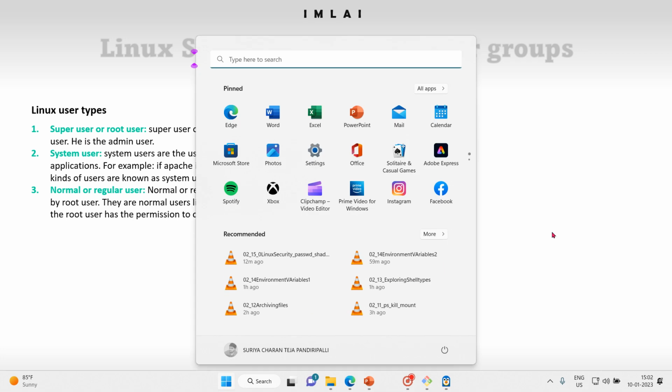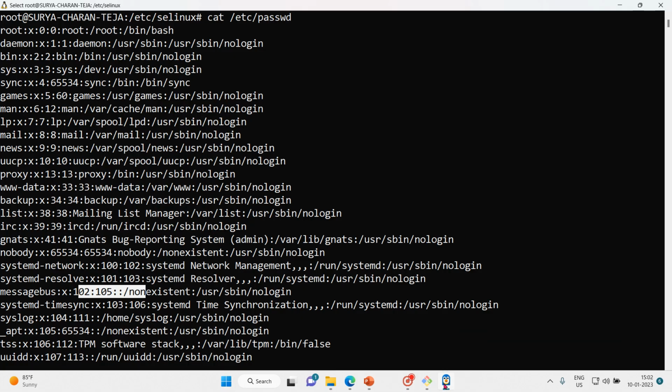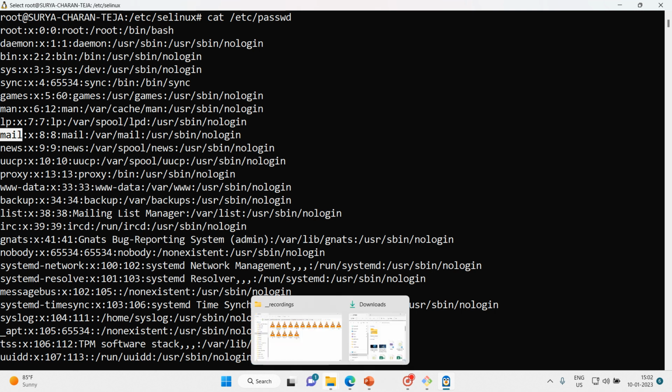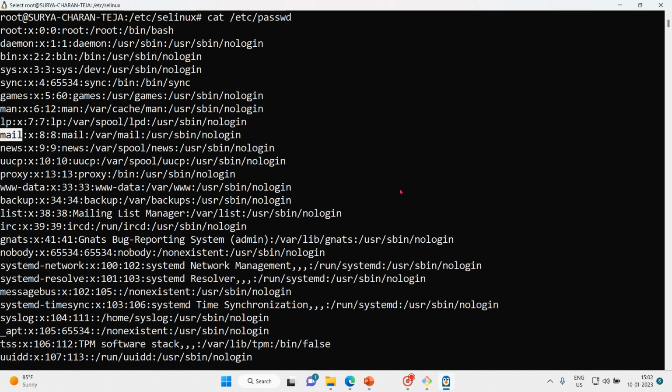So now let's get into the WSL one more time, so that we can find out. See, APT, systemd is a service. Systemd time sync is a service. So that is also a user. These are called system users. Then systemd network, systemd resolve. The proxy, mail is one more thing. Games, bin, root. So we have plenty of users like that.